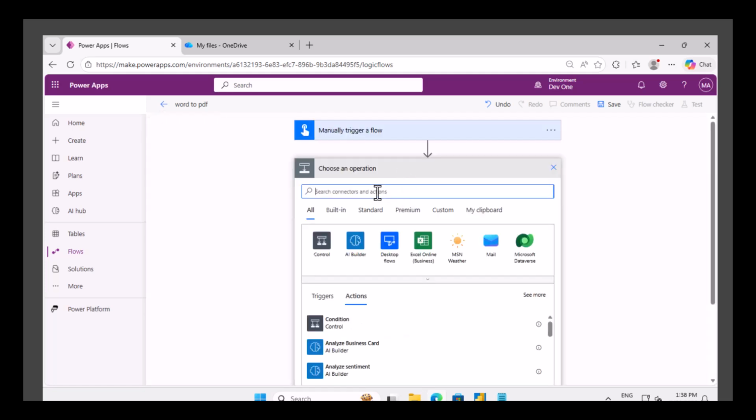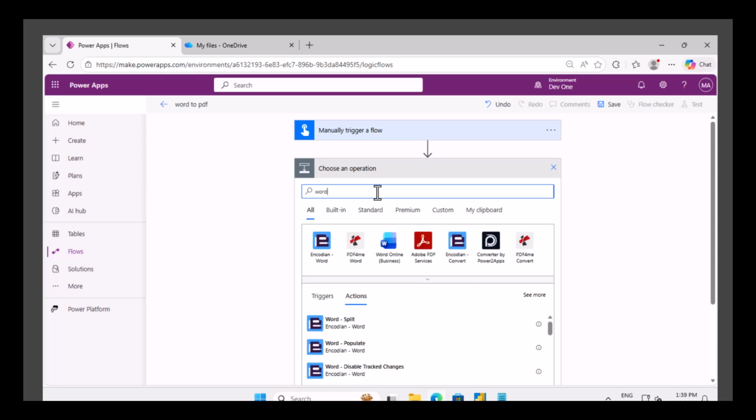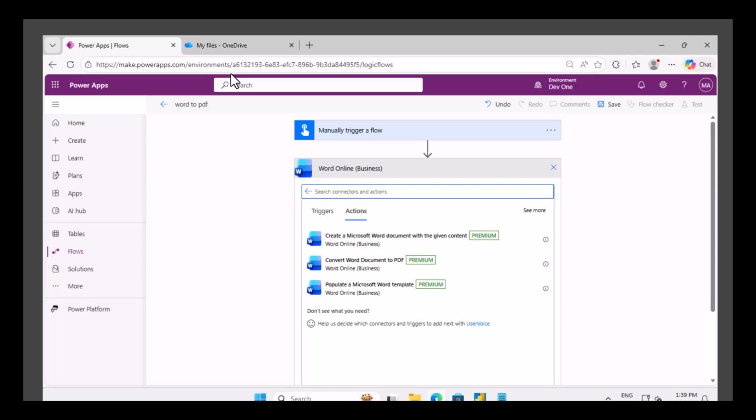Now the first step would be where I'll be simply using the out of the box feature here. So we have this Word Online Business. Here I will hard code that particular PDF file, but you can get it from SharePoint. You can dynamically use it. So I will use this convert Word document to PDF.